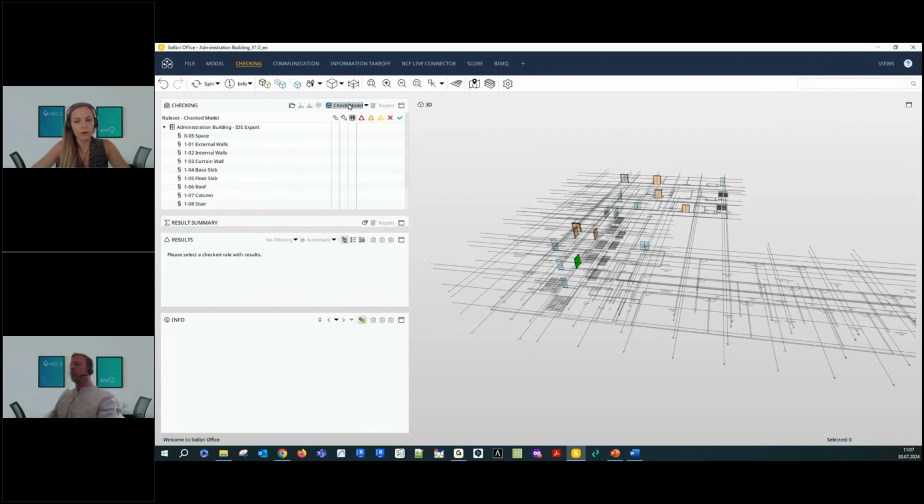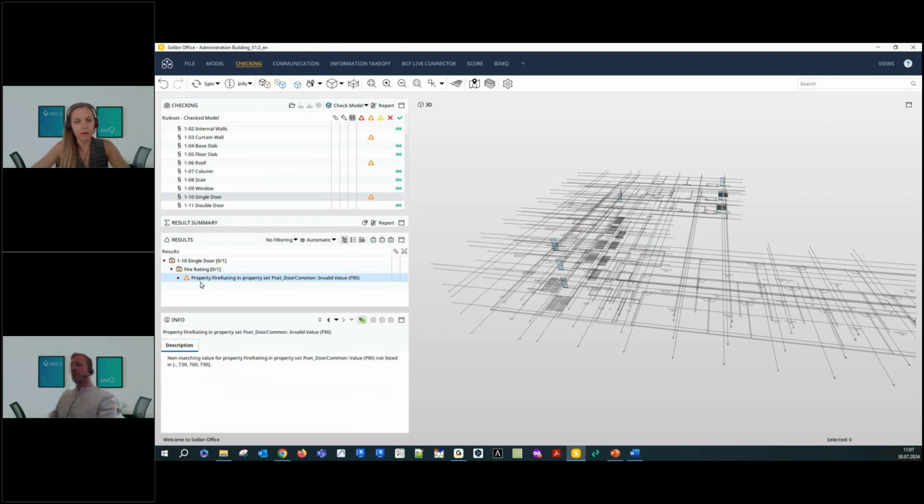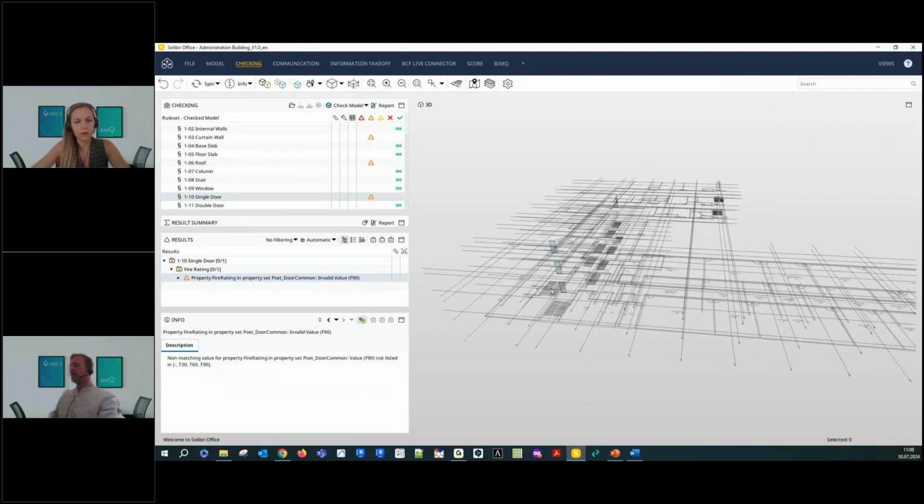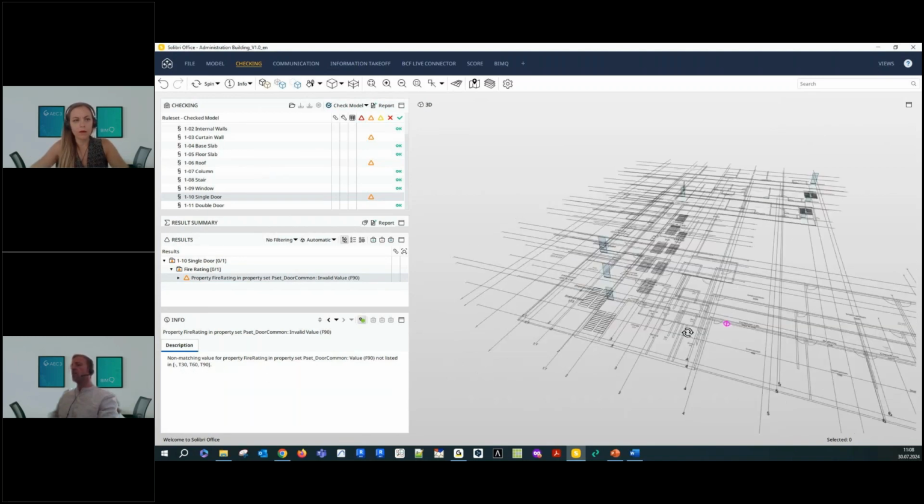And now when we do a check, we see we have only one issue here on single doors. And when we look into this issue, it's the same issue with the fire rating here. The false value F90 is added at these doors here, and we have a fixed enumeration list with the valid values T30, T60, and T90, and these are the correct values.